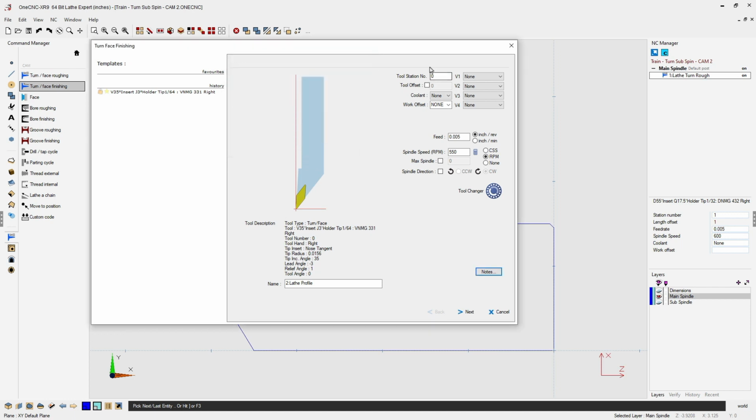I am going to specify a turret location. This is going to be in turret position number 2. Don't need to worry about the tool offset. Notice how OneCNC defaults that to the turret position. If you want to give this another number, you can always check that and then type in whatever number you'd like. For this example, I'm going to leave it set to 2. We don't need to worry about the coolant or work offset, and that's because the OneCNC post processor is going to automatically output that for us. However, we can always change this if we want later on.